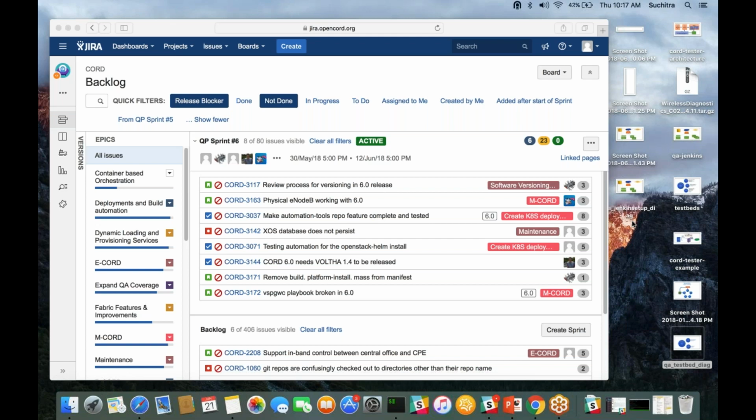3037 is automation tool repo feature complete and tested. This is some jobs. I think it has some subtasks, and those are related to the M-core and the R-core test. So making the R-core test work on real hardware and the M-core test have somewhat parity with the 5.0 tests. So I think those are both in progress. We already talked about 3142, which is the database persistent. 3071 is automation for the OpenStack Helm install. Is that basically just the M-core parity test that you mentioned? Okay.